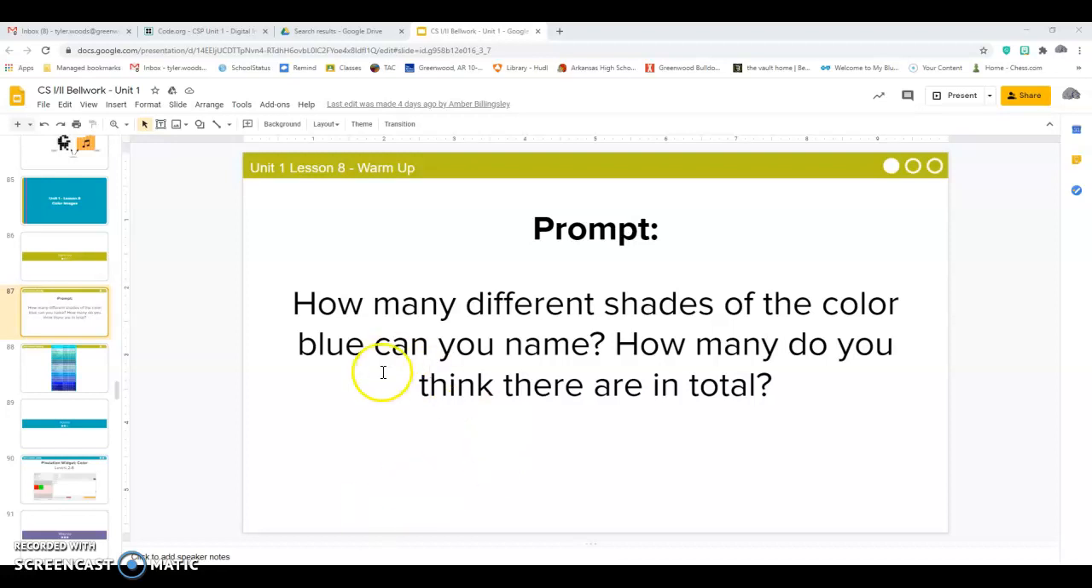So we'll start with this prompt. How many different shades of the color blue can you name? And how many do you think there are in total? So you guys at home can quickly probably think of a few, probably baby blue, dark blue, teal, navy blue, bunch of different blues, okay? And if you can really think about them, there's probably a whole lot more than you really know.